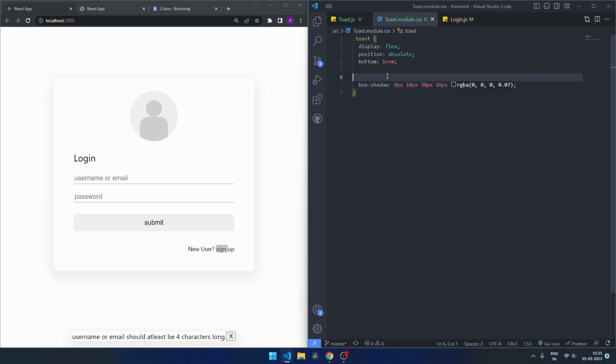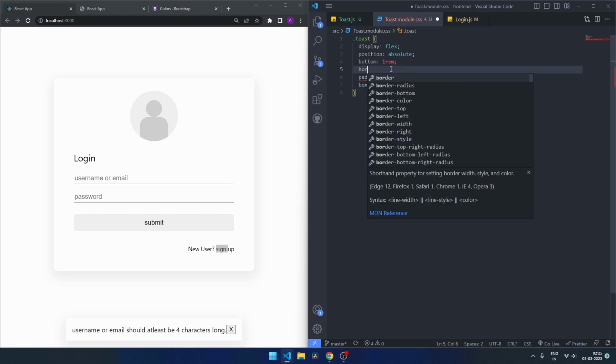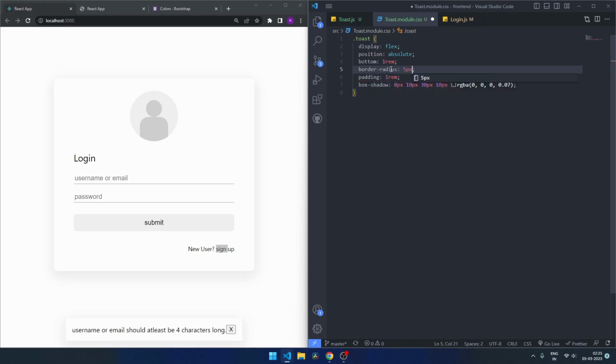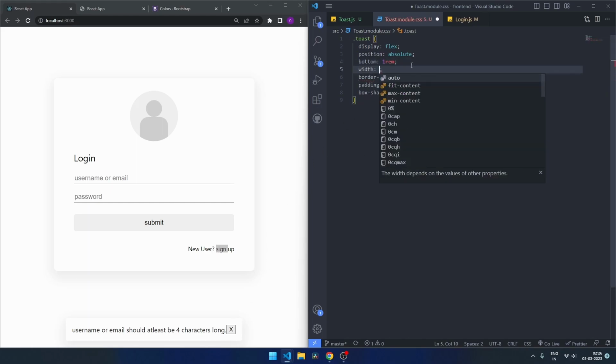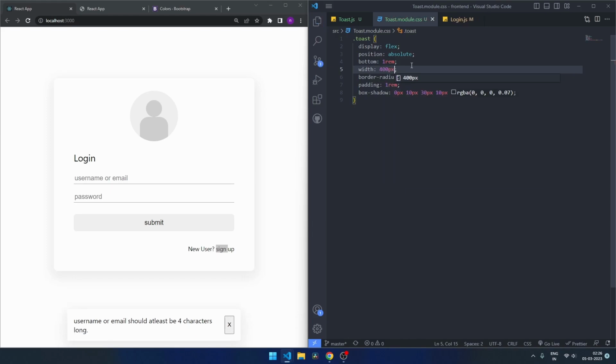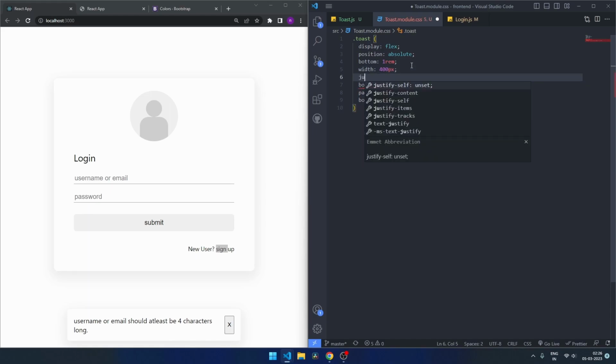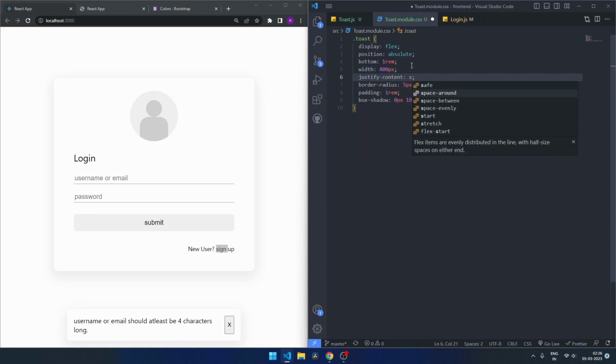We need to give some padding. So padding will be 1 rem. Hit save. We have our padding. This also needs some border radius. Border radius of 5 pixel, I guess. Hit save. So this has some good border radius. We'll give some width to the toast. So width will be 400 pixel. Hit save. And justify content is space between.